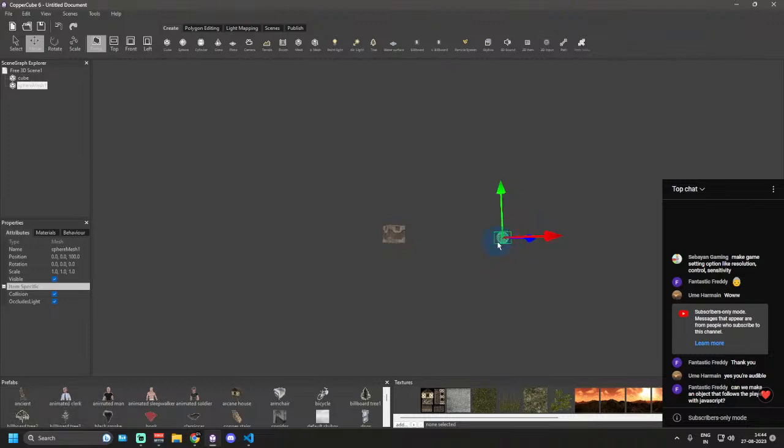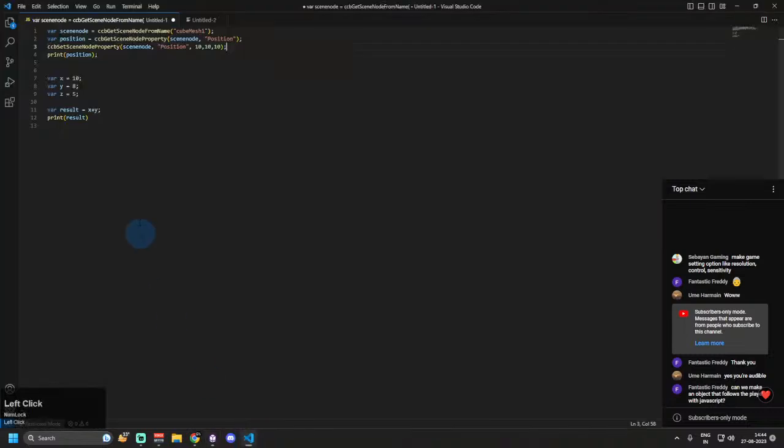In our mind, we have to build an algorithm or a logic that we want to change the position of this cube mesh to the position of the sphere. So what we will first do is get the position of this sphere mesh, because we don't know in our game where this sphere mesh is. It can be at 0 by 0 by 0, or it can be up here, or it can be here. So we don't exactly know the values. So this is where this command is going to play the role. CCB get scene node property.